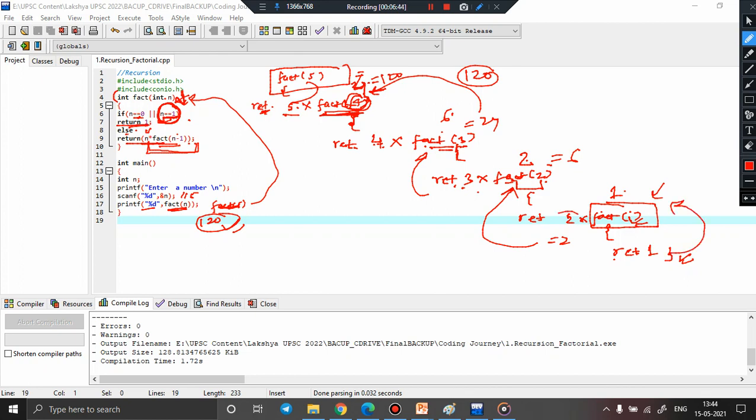Backtrack. So 2 into, now factorial 1 got the value 1. So 2 into factorial 1 was 2, which means factorial 2 got the value 2. Return 3 into 2 means 6. So factorial 3 got the value 6. Return 4 into 6, 24, means factorial 4 got the value 24. And return 5 into 24 is 120. So factorial 5 got the value 120. So 120 was printed at this particular point.